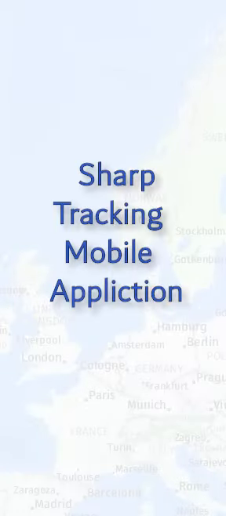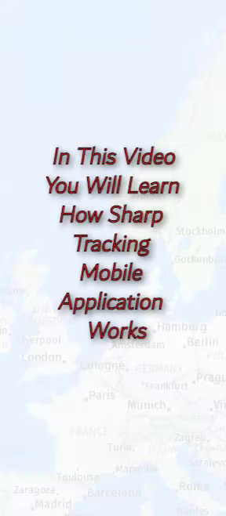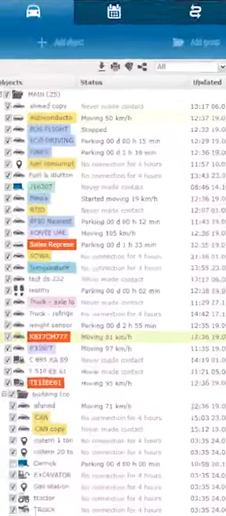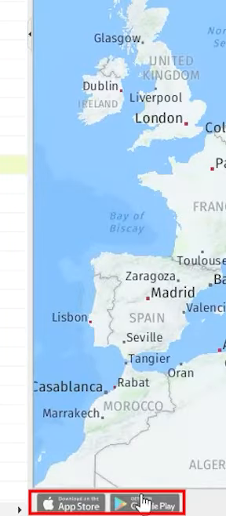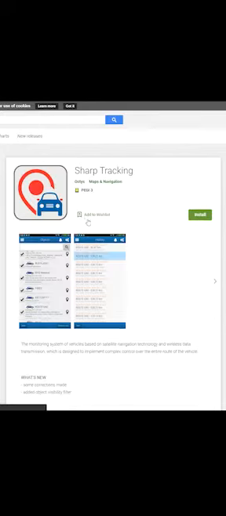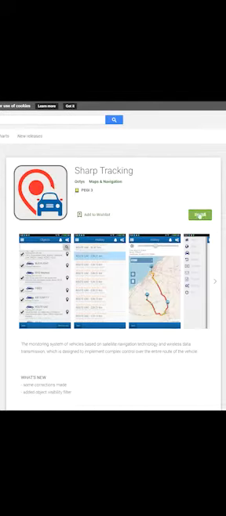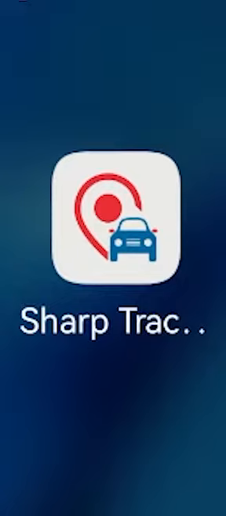SharpTracking mobile application. In this video, you will learn how SharpTracking mobile application works. To download the app, visit our website, click Download button for Android or iPhone. Open SharpTracking app on your mobile.